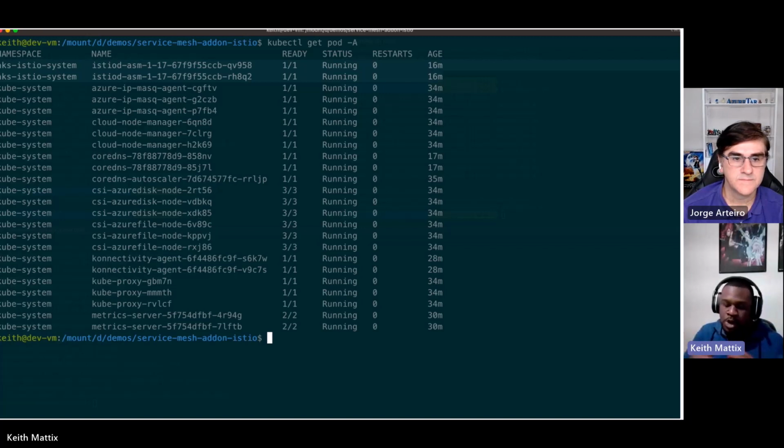Istiod, again, for those of you who aren't familiar, is the Istio control plane. This is kind of the brain of your service mesh that programs all the various sidecar proxies within the cluster. And you can see that 1-17 piece of the name here. That is the minor version of the service mesh that's running. As new versions become available, you'll see different names for the control planes as they're created. But in this particular demo, we're running the 1-17 version of the Istio service mesh add-on.